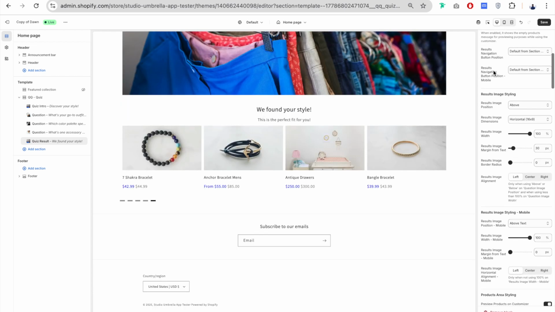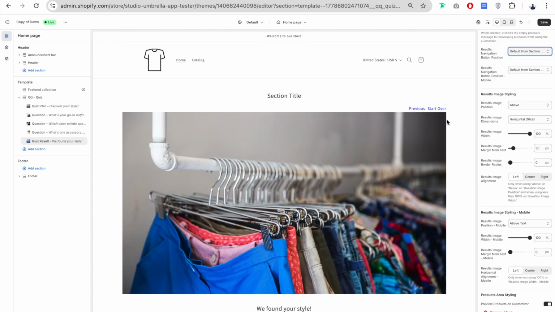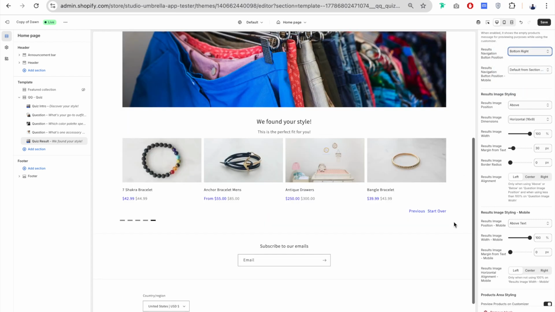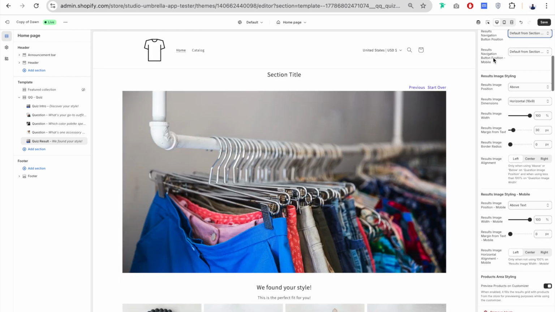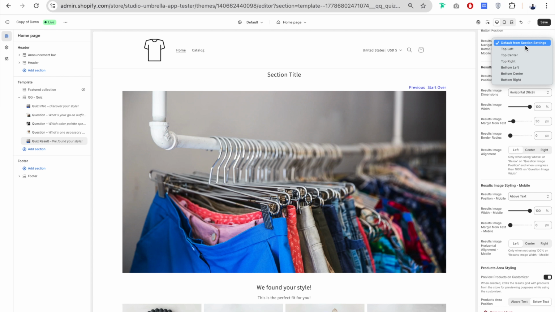Next, we have the results navigation button position. And right now it's default from the section settings, so you can control it there. But if you need to move the navigation on this specific slide, you can use this field. For example, you can select it to be at the bottom right and you'll see it over here. But for now, I'm gonna keep it default from section settings, which is at the top right. Okay, next you have the same option for mobile. So I'm gonna keep it as default from section settings.